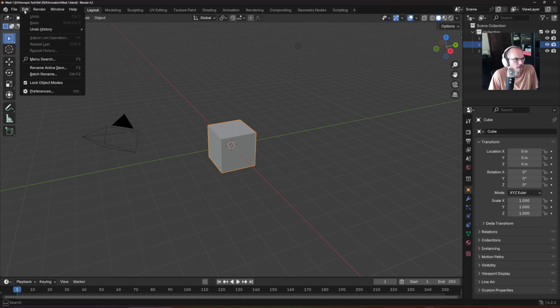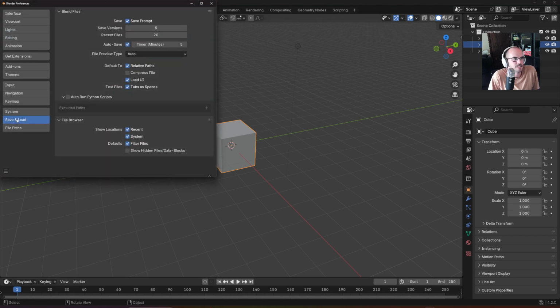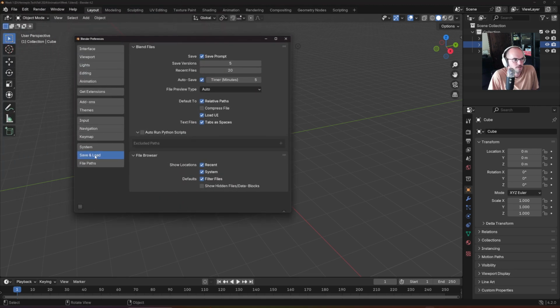Okay, so in your edit menu up here, top left, go down to preferences, and it's here in save and load. So down here at the bottom left, then you can change these values as you see fit. This is what I've got. So I've got 5 save versions and autosave of 5 minutes. So that means I'll have 25 minutes of backup basically at 5-minute increments. Usually I can't do too much damage within 25 minutes.